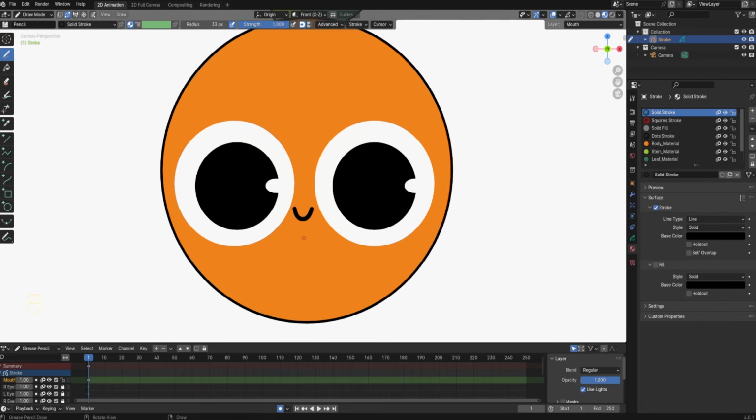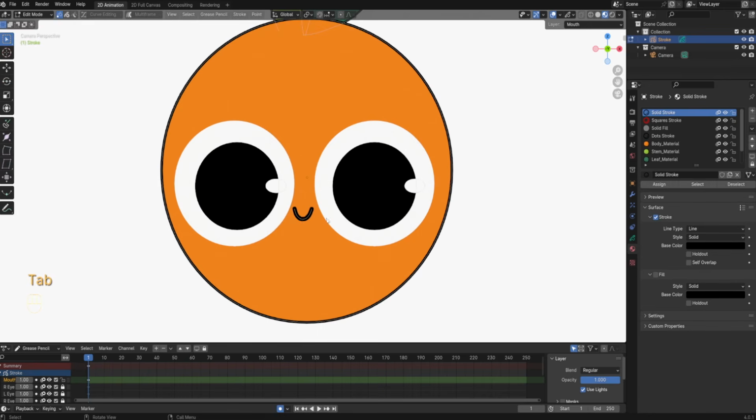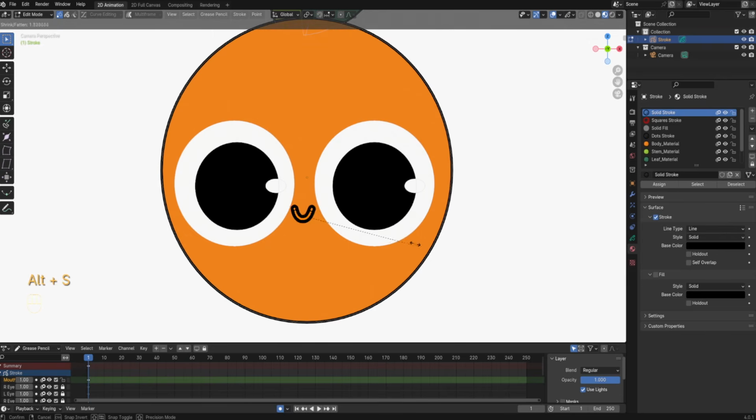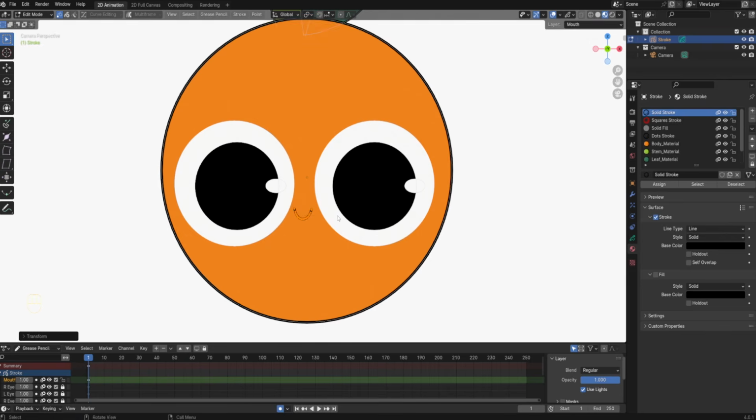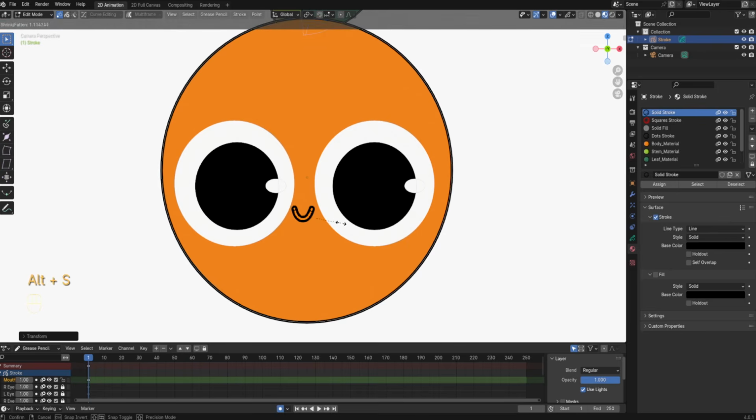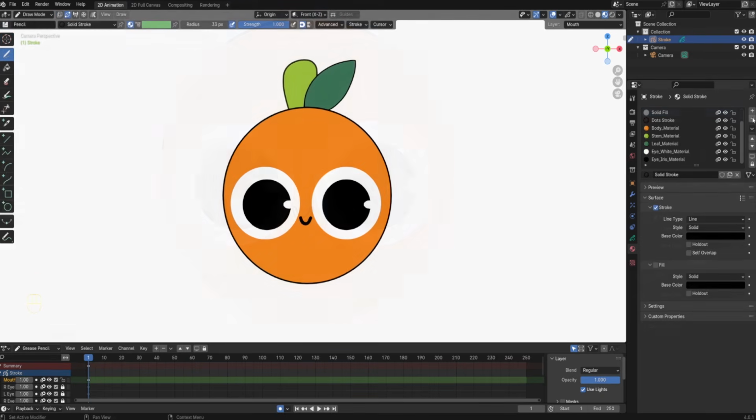Let me show you how you can adjust the thickness of the stroke after you've drawn it. Press Tab and go into Edit mode. Select the point on the mouth and then select all the linked points by pressing L. After that, you can press Alt-S to make the stroke thinner or thicker. That's a nice way to adjust the thickness of your strokes after you've drawn them.